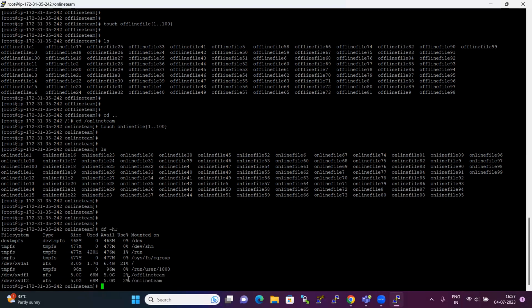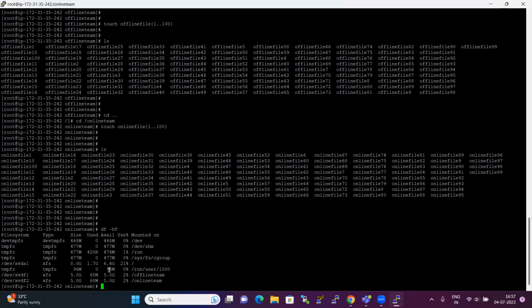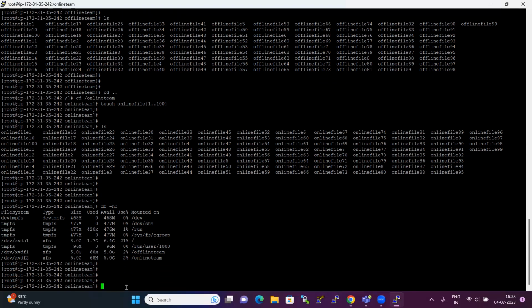See the use here, just 2%, because we have written some data here, so it's just using some data. And the root volume, Linux, is using 21%, and out of 8 GB it is just using 1.7 GB. Of course, Linux is a command line, so it doesn't require too much space. There is plenty of available space here, as you can see, 6.4 GB.